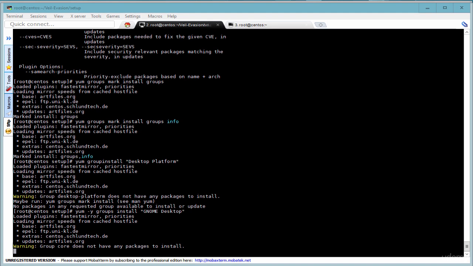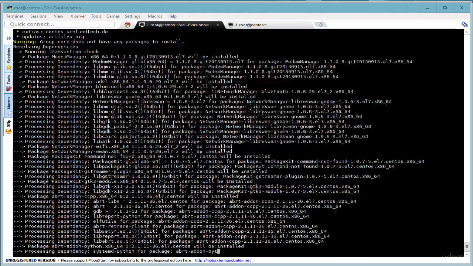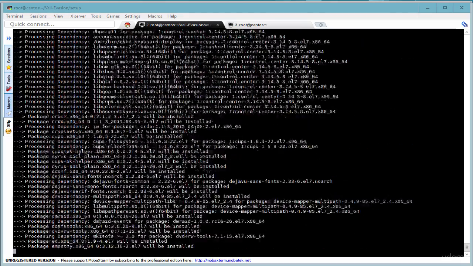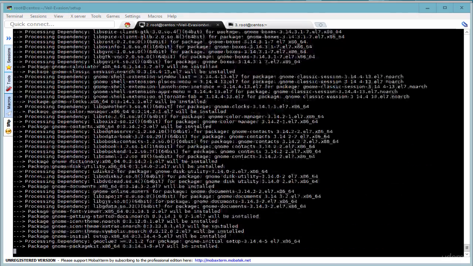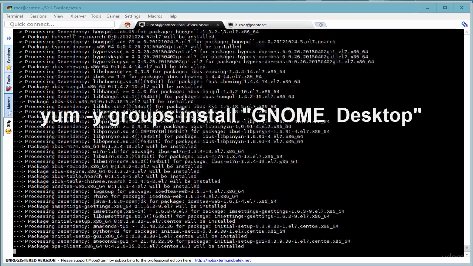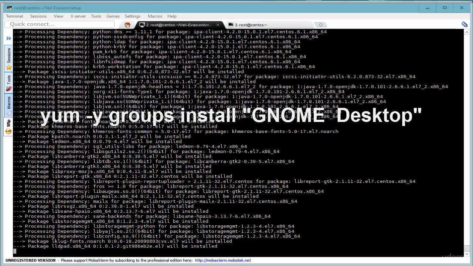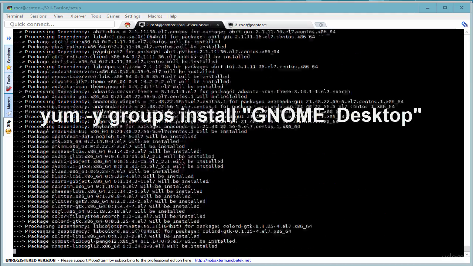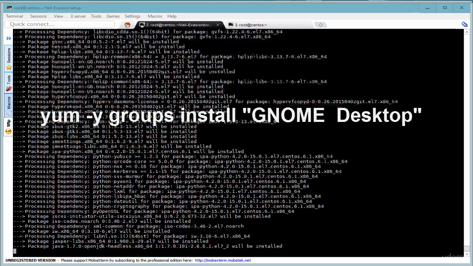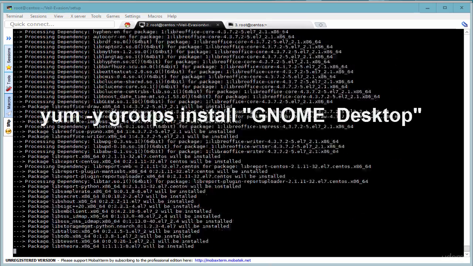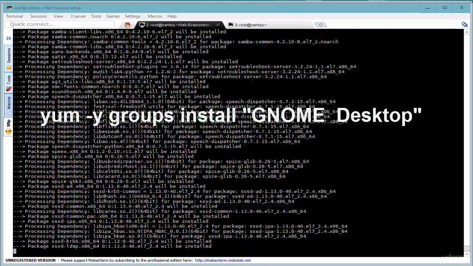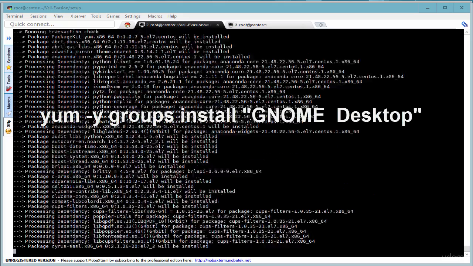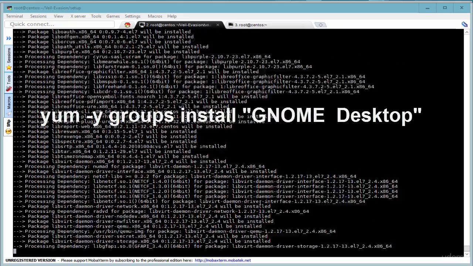For the packages to work correctly, we need to install a desktop environment. The desktop environment we'll be using here is the Gnome desktop. So you need to type in yum -y groups install "Gnome desktop", and this process will then install the Gnome desktop environment. Once that has been installed, we want to start the X server.